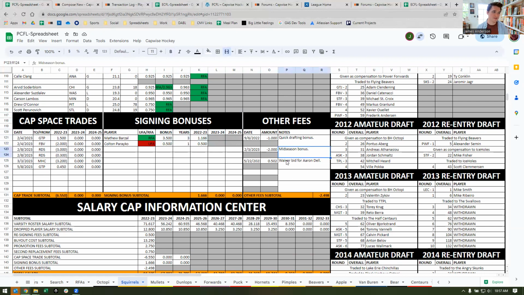Here you've got other fees. This is going to be the random stuff like your midseason bonus, your waiver bids, money received from compensation and RFA bidding, anything else miscellaneous. Again, a negative number is a good thing and a positive number is a cost.